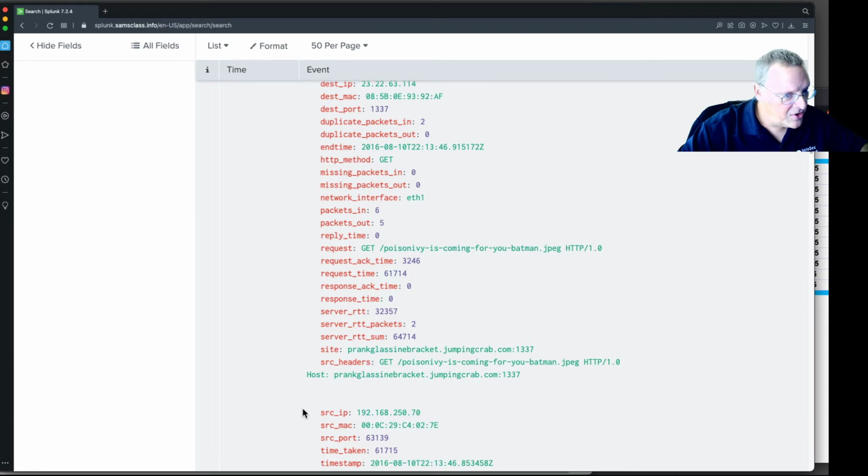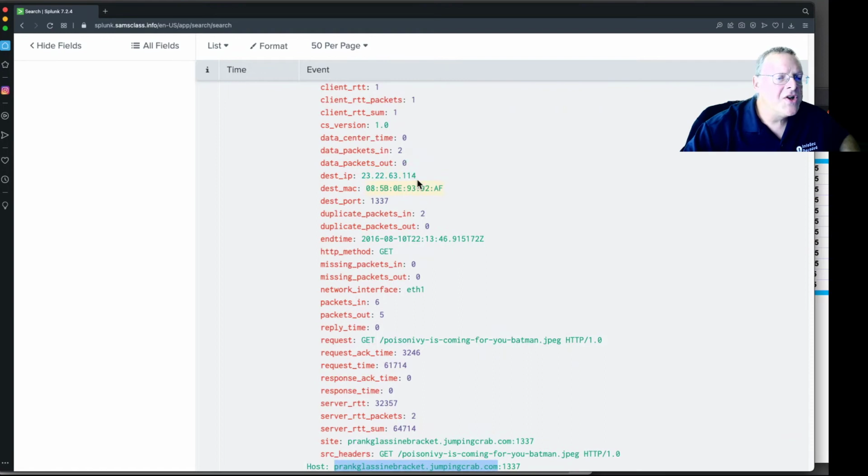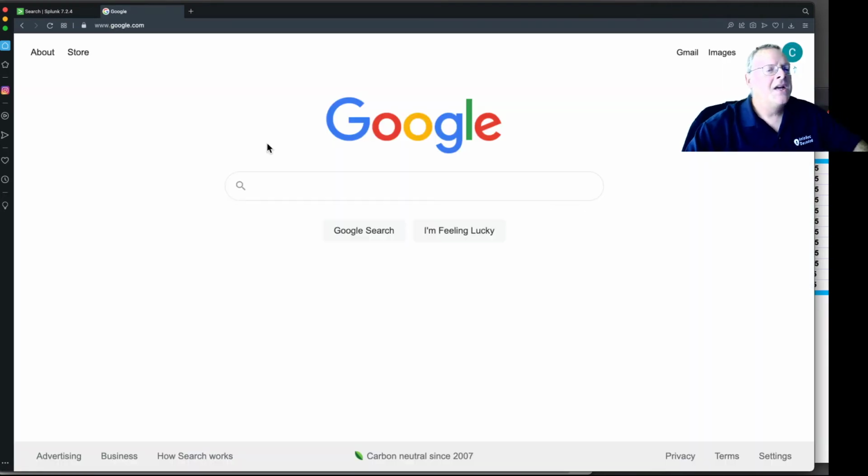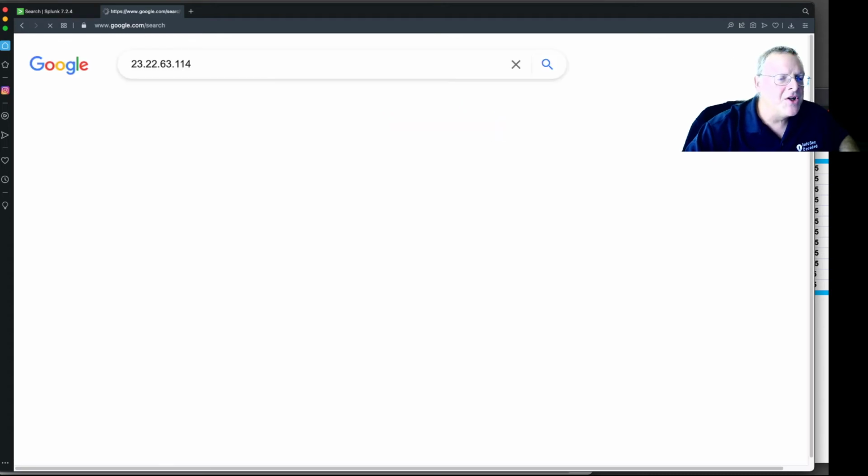So now we know the domain name of their staging server, we know the name of the image they downloaded, and we know the IP address of their staging server, which is up here. And so if we want to know more about their attack, we can use open source intelligence on that IP address. So just go to Google and search that IP address of the server they downloaded that malicious image from.